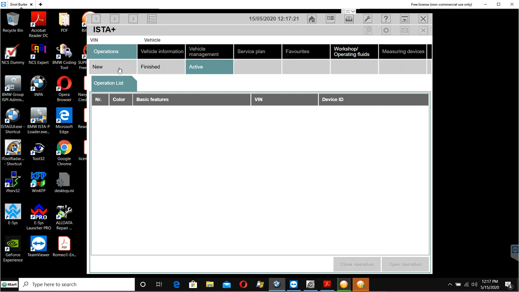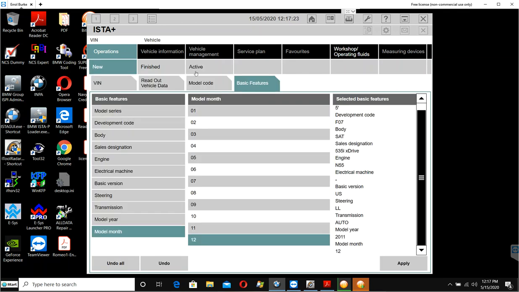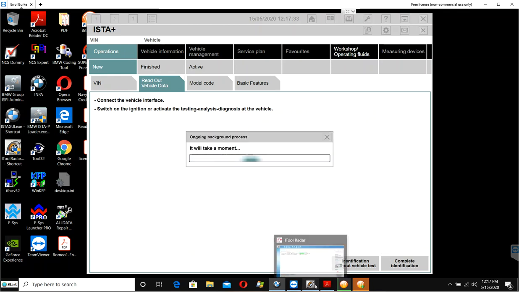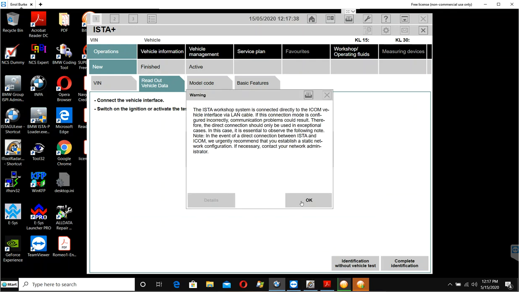Today we're going to read out a client car in North Carolina. Click read out data, and then we go like this, complete identification. First of all, look at the icon is free, and there it is. All right, cool. When this warning comes up here, just read it.